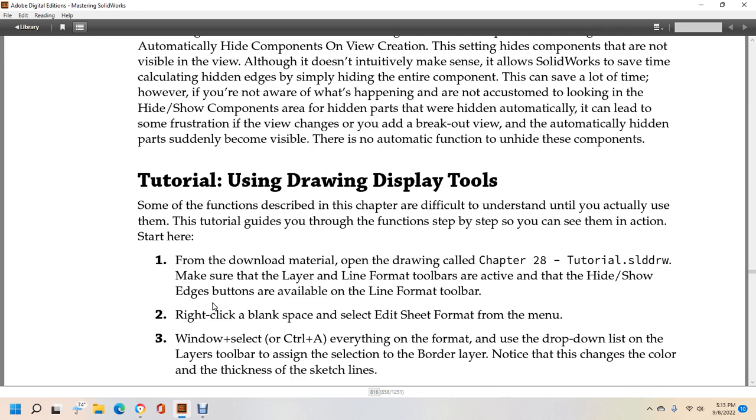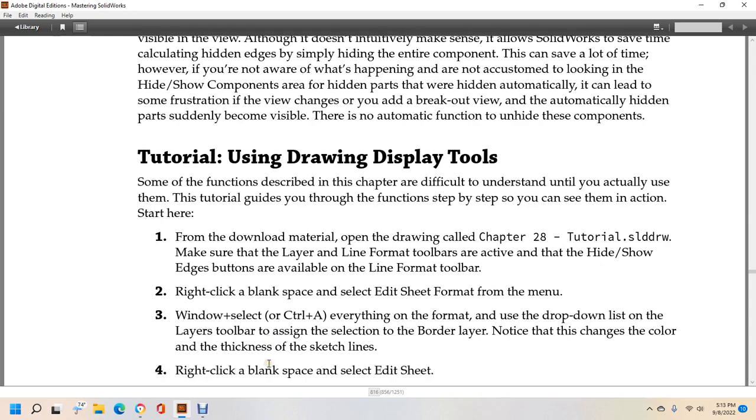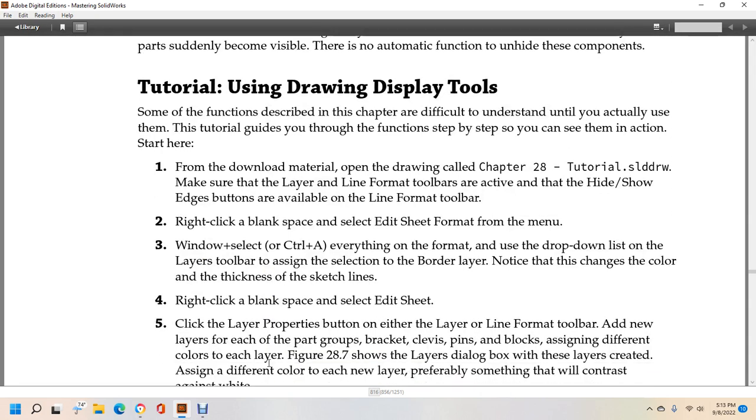Right-click the blank space and select Edit Sheet Format from the menu. Window select or Control A everything. In the drop-down list of the Layer toolbar, assign the selection to the border layer. Notice the change of the color and thickness of the sketch lines. Right-click on the blank space and select Edit Sheet.